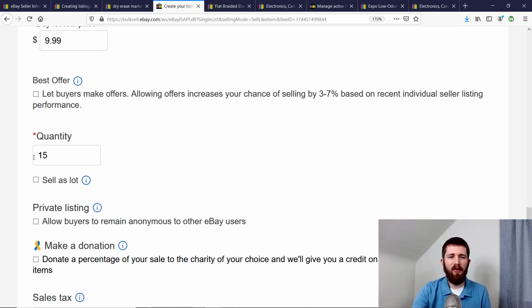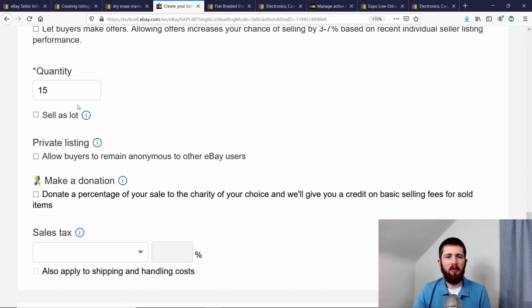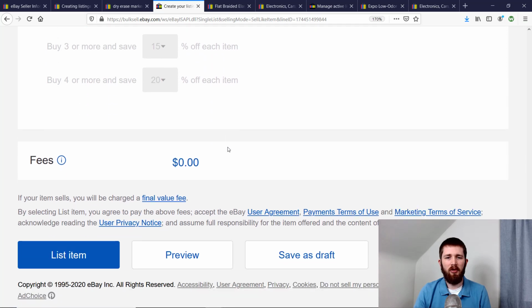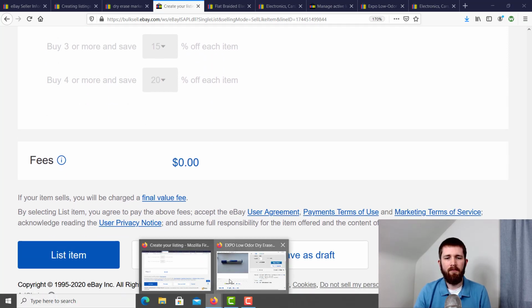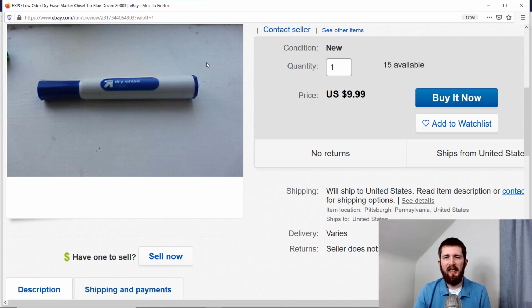So let's say you have 15 of those, and now it's going to do the same thing you saw in the previous listing. Make sure that Sell as a lot, you want to keep that unchecked. So do not check that. And just scroll down if you want to preview it to make sure that it's correct. You just click preview and then it will pull up. And you can see now it's got the quantity 1 and 15 available and the price of $9.99. And again, I took my picture, so that's good there.